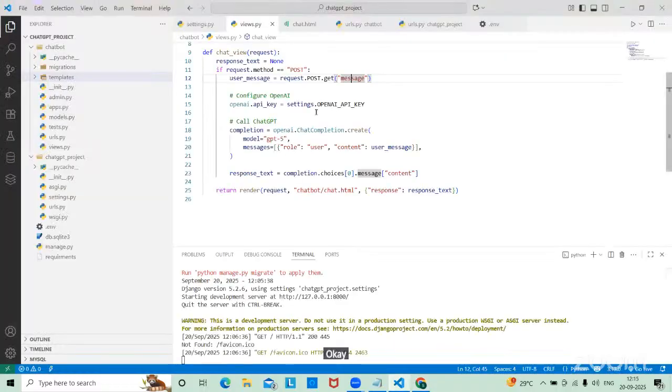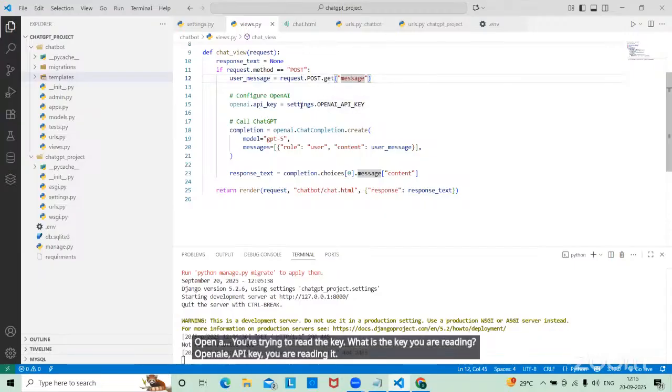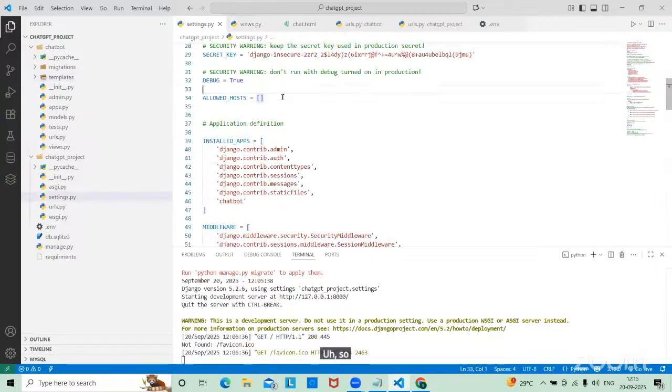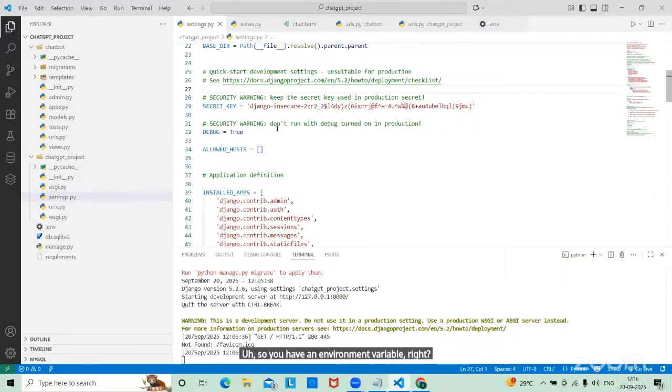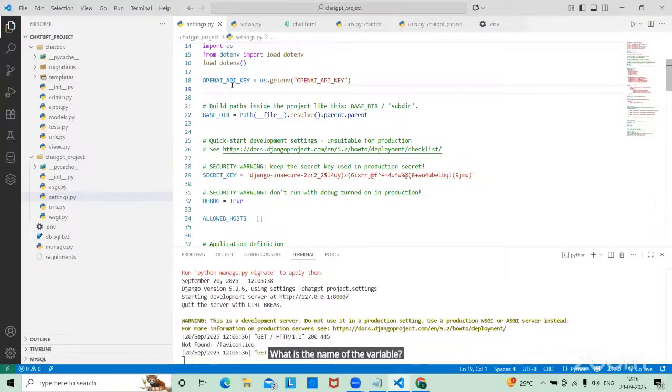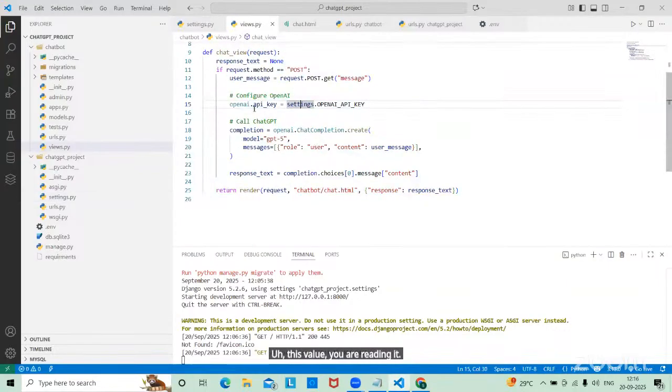After that, you are reading the key. What is the key you are reading? OpenAI API key. From where are you reading it? From settings.py, right? Settings is a module, and in this module you have an environment variable. What is the name of the variable? OpenAI API key. You are reading this value because if you want to communicate with that model, you compulsorily require a key.